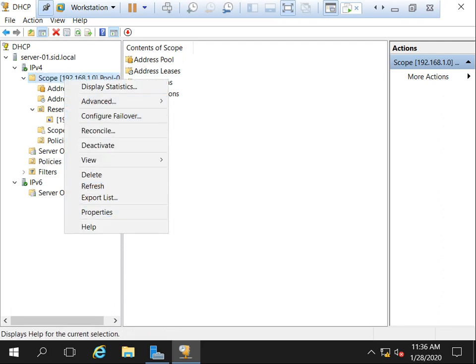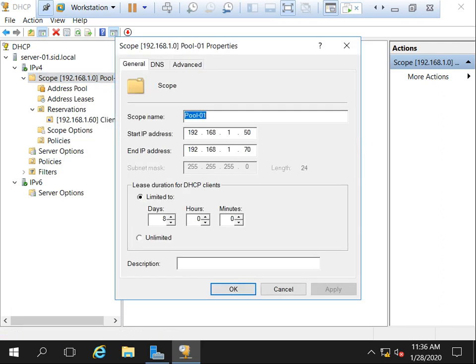Now we have the option properties. You can see the options, like if you want to extend the range, you can extend the range over there. If you want to increase the lease duration, you can increase the lease duration over there. You have the unlimited option also. If you go for unlimited, you can set that also.